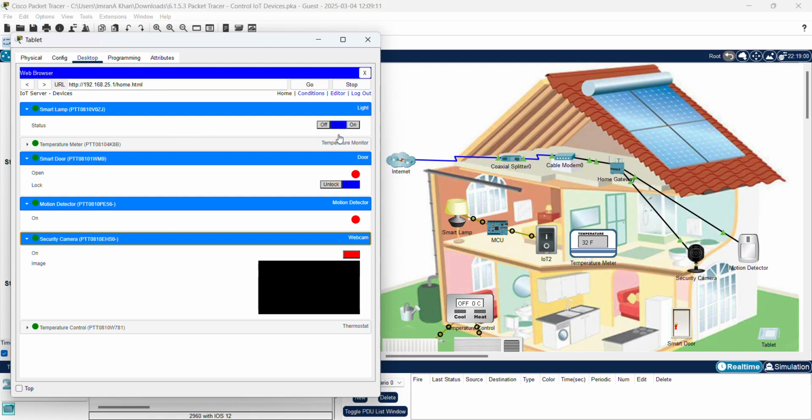Have a look. I want my smart lamp to be turned on, fully on. It is not going to show dim. It is going to turn on, fully on. Can I do it from the tablet? Yes. Just click on the on, have a look.